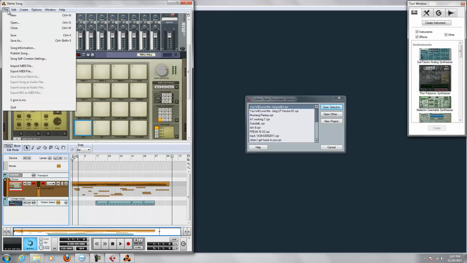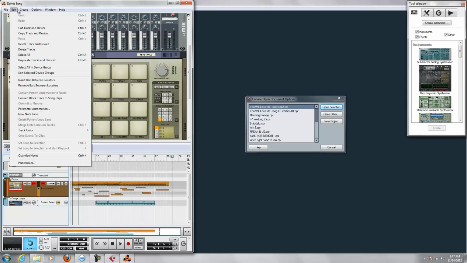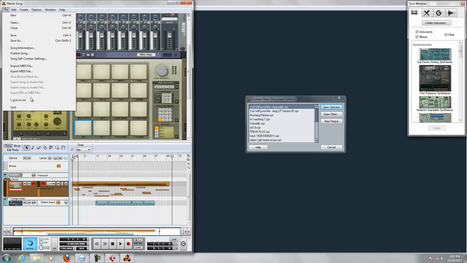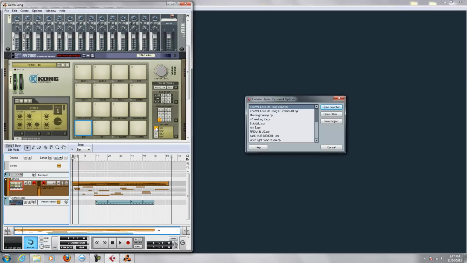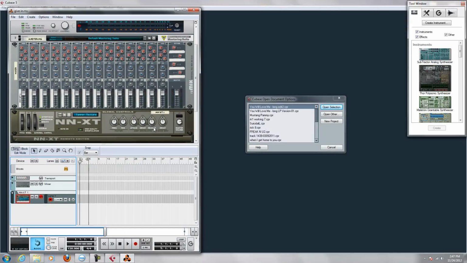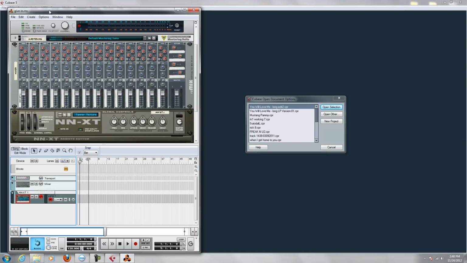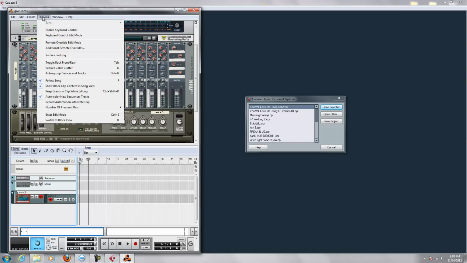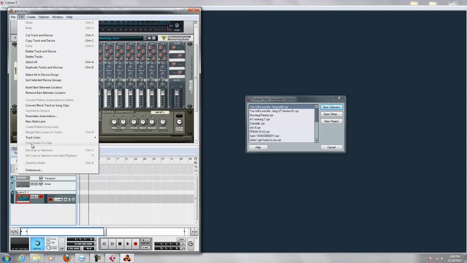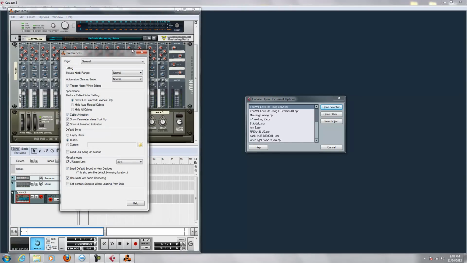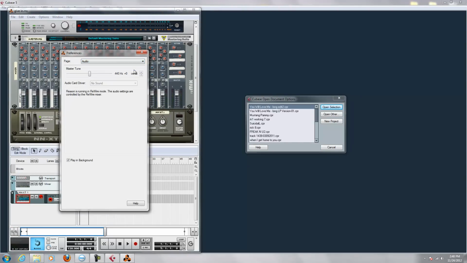I'm going to show you that they're synced, and the way I'm going to do that is, first of all, I'm going to load up one of my songs. So we'll just load this one up here. Alright, now that's loaded up. Now let me get rid of this because you don't need to see that. To show you that they're synced together, I'm going to go to the preferences right here, and when I go to audio, as you can see, it says Reason is running in ReWire mode, which means that they're synced together. This is how you get it started.